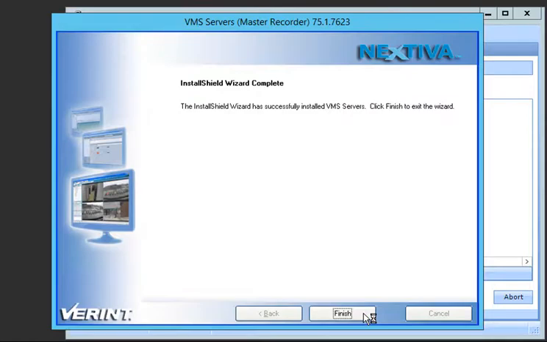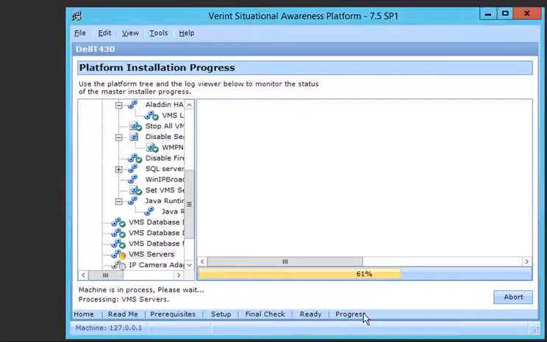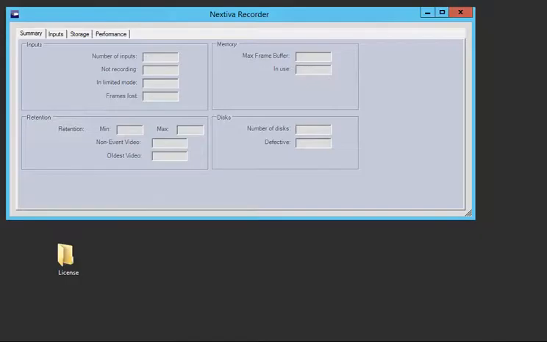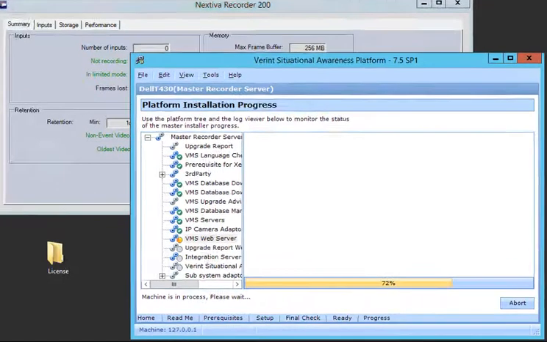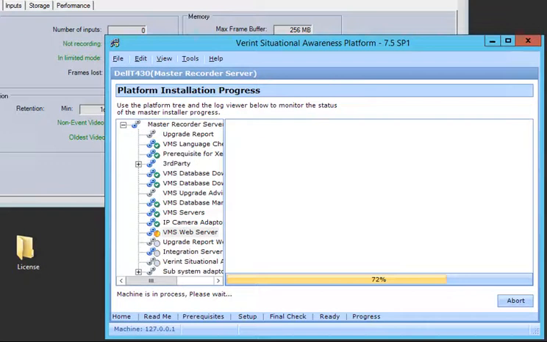On the Wizard Complete page, click Finish. SRTool restarts the server. Afterward, the VMS Recorder window opens and VMS services start. Starting in Release 7.5, the web server is installed with a master server by default.